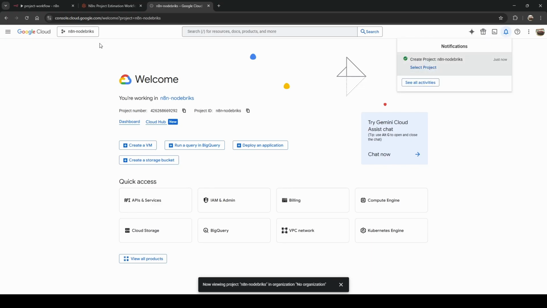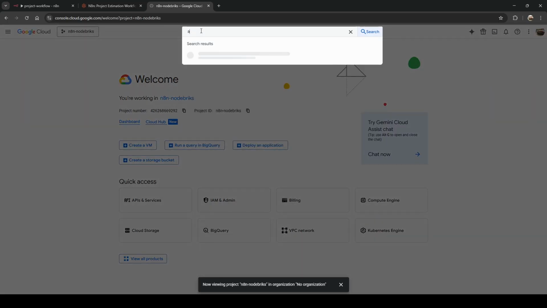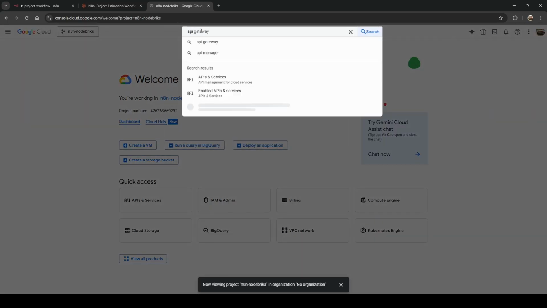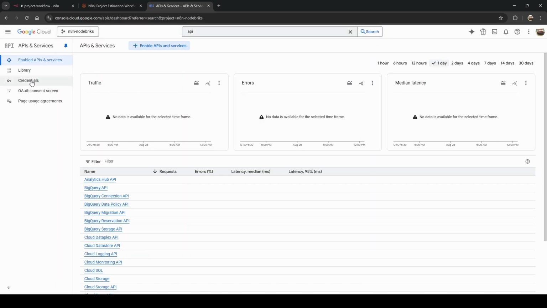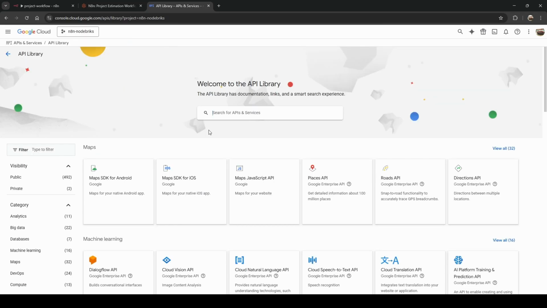So your project has been selected, and go to the search. Search for the API and services. Select the first one. Once your page has loaded successfully, go for enable API and services. Here you can see the list of services which is provided by Google.